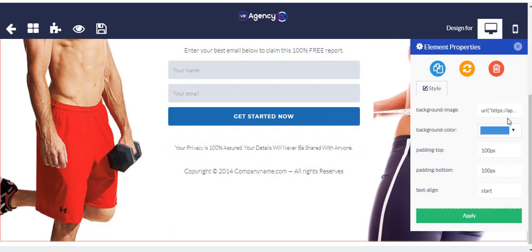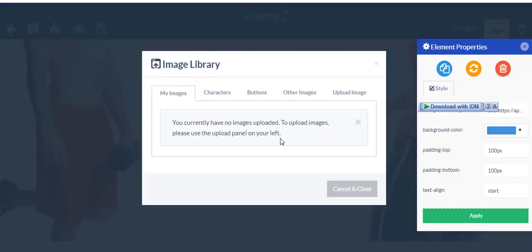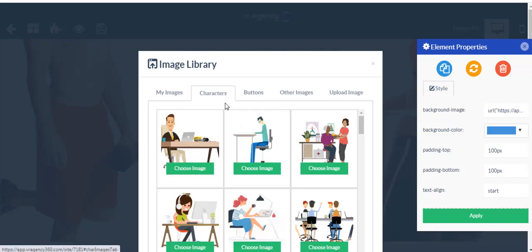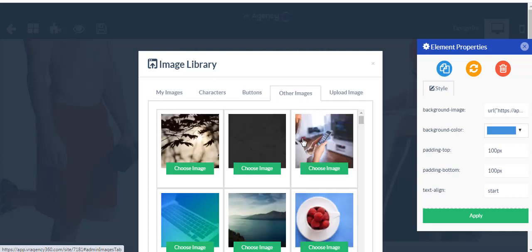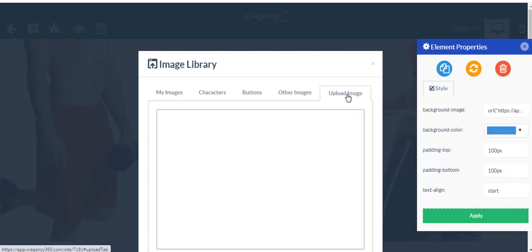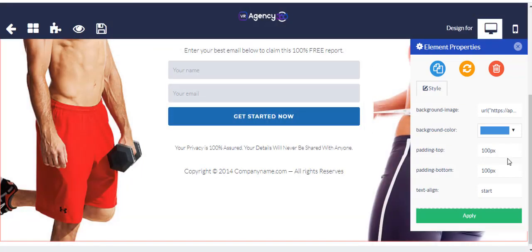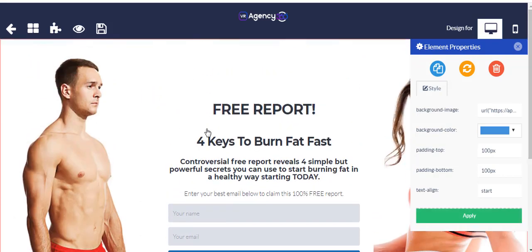So whenever a property shows like this, you can always click on it, and it pops up how you want to put your image. Do you want to use characters? Do you want to use buttons and insert a button there? Or do you want to use other images to insert? Do you want to upload an image of your own so it becomes a URL? You could also work down to adjust your stylings. Once you're done, you apply it. So those are the benefits that come with the builder.